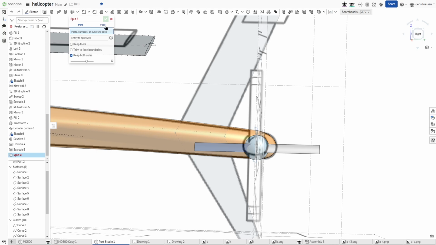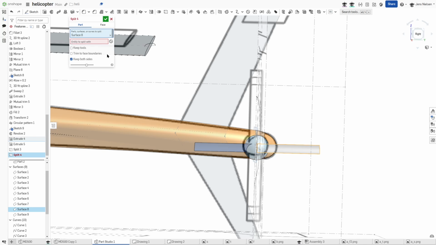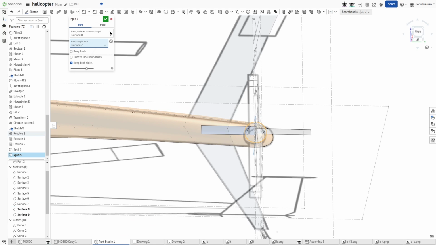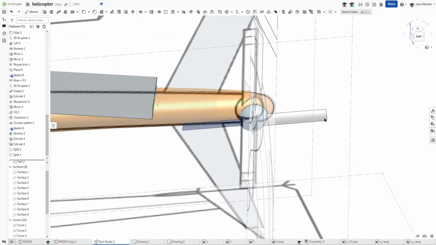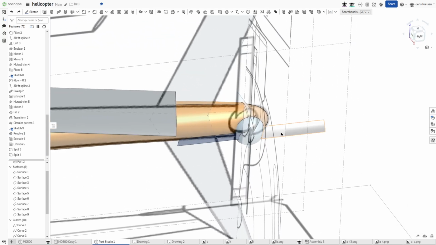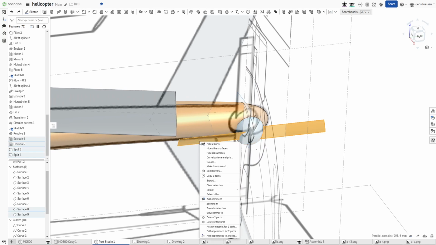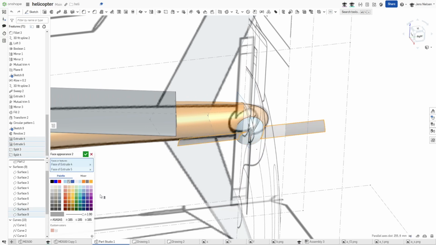Then split that face with that one. And that one with this one. Keeping the tools. Keeping that side. I'll leave it like that and just apply some different appearance to that.